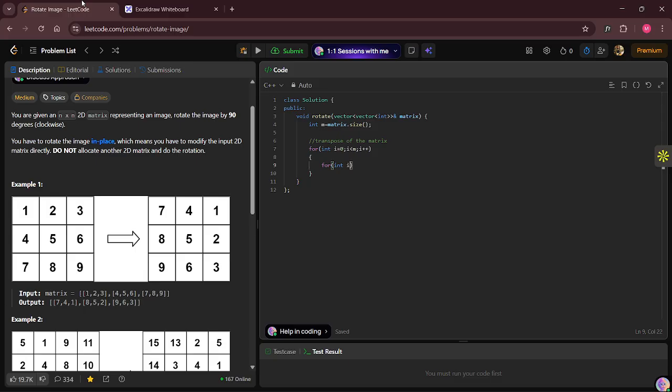So I'm going to run a loop from I to j. Sorry, from 0 to I, because obviously we're not going to go beyond the diagonal because we just have to swap them, right? J less than I, j plus plus, and then we are going to swap matrix of I and j to the matrix of j and i.